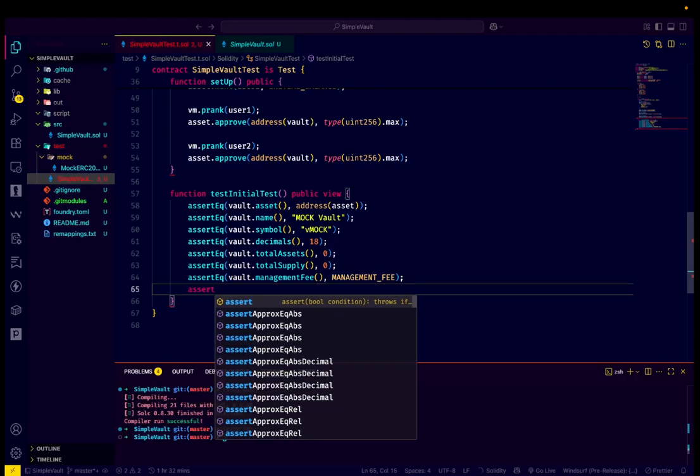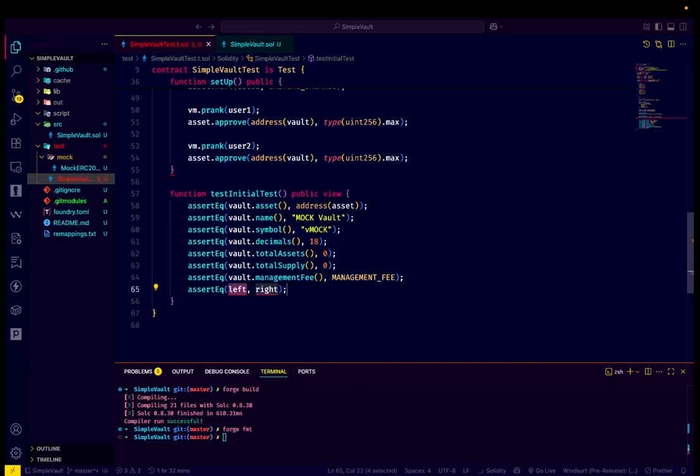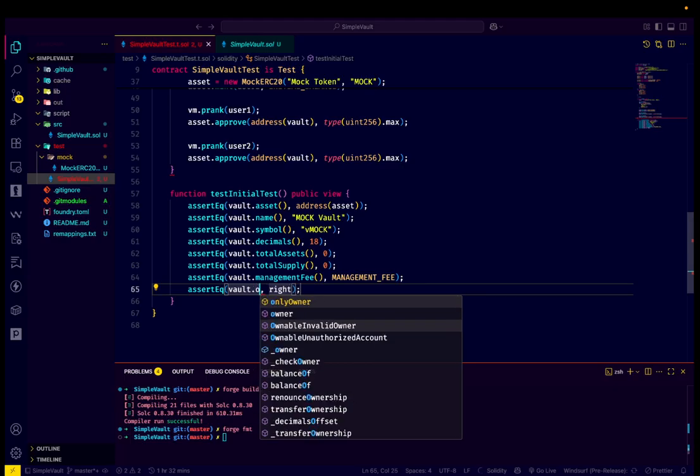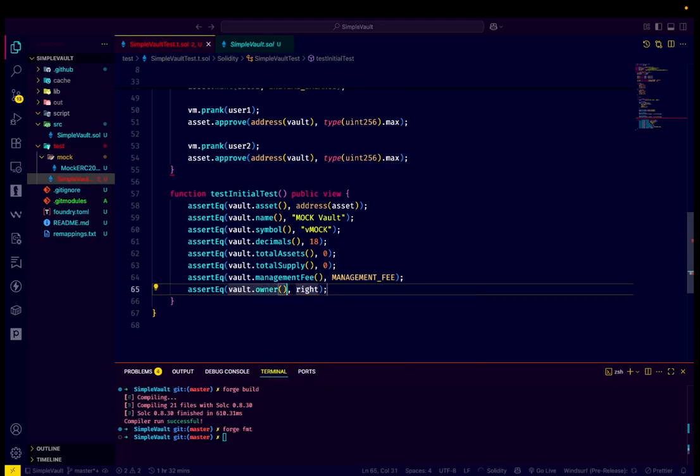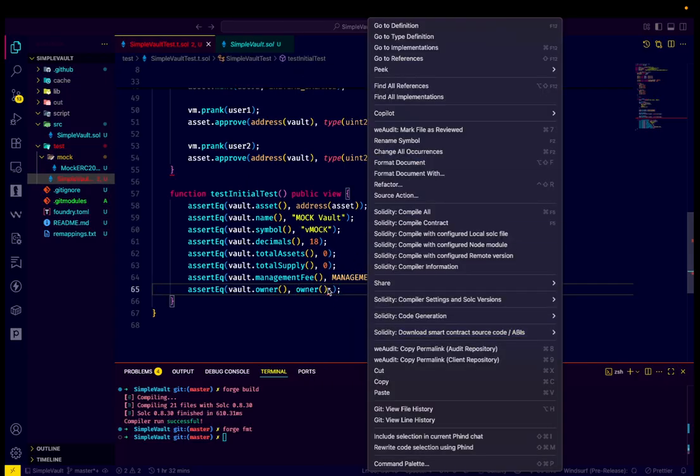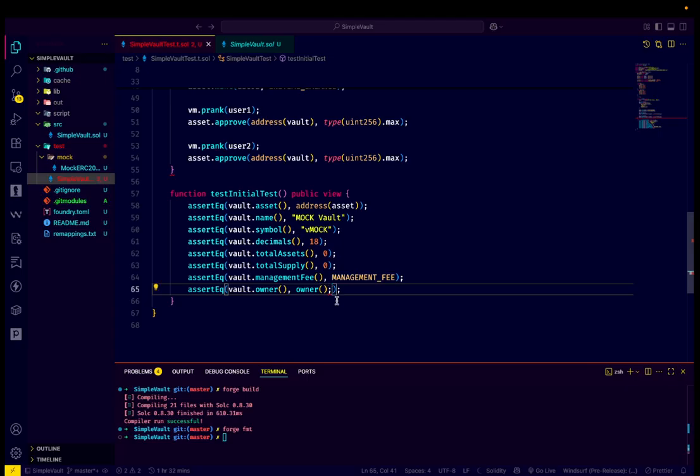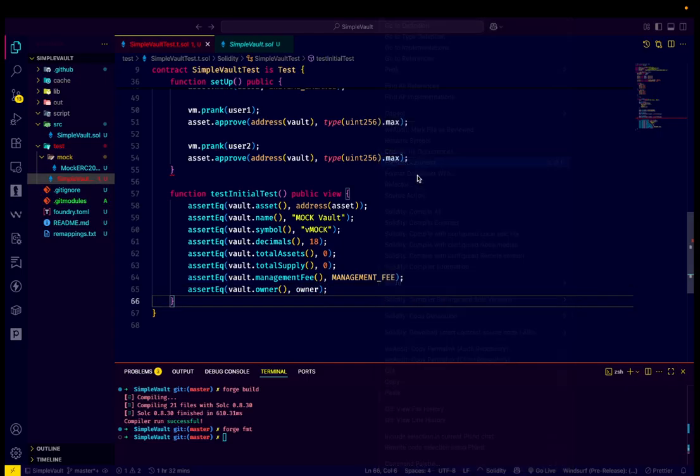So assert equal alt.owner, and we need to pass the owner here. There we go. Let's format this, and now let's test our deposit function here.